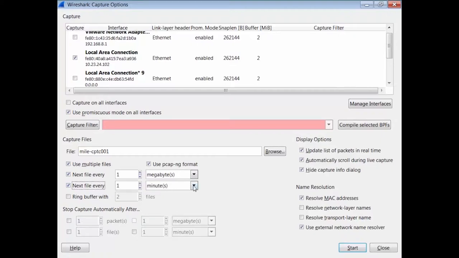So if we wanted to capture for 12 hours, and we wanted a new file every hour or whatever the case, we can do that. We also have the option to ring buffer with however many files we want. We can stop the capture automatically after so many packets or so many megabytes, or however many files we want. So again, we have a lot of flexibility in regards to what we can do here.